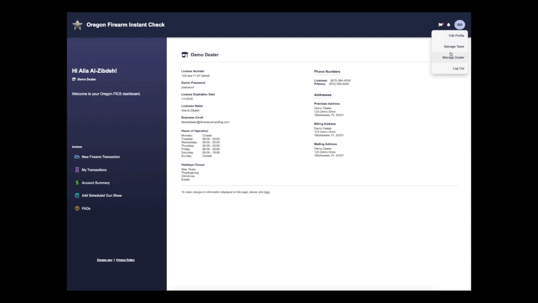Going back to our profile dropdown, the last option that I have to select is Log Out. By selecting this option, the dealer portal user will then be logged out of the dealer portal application.